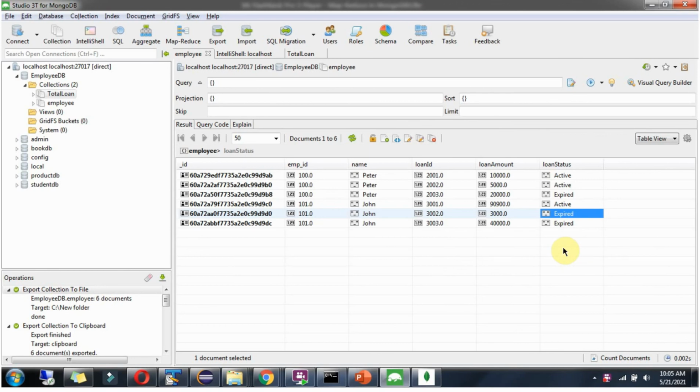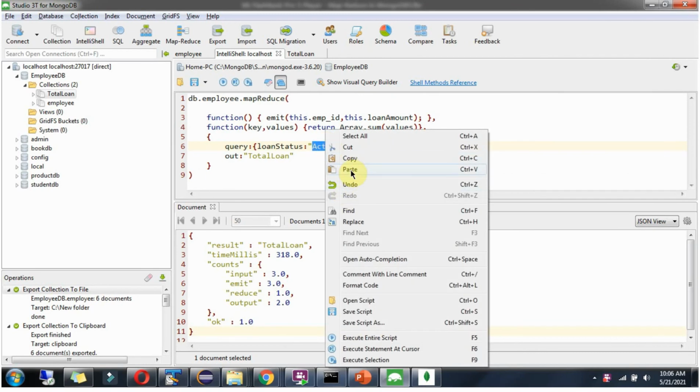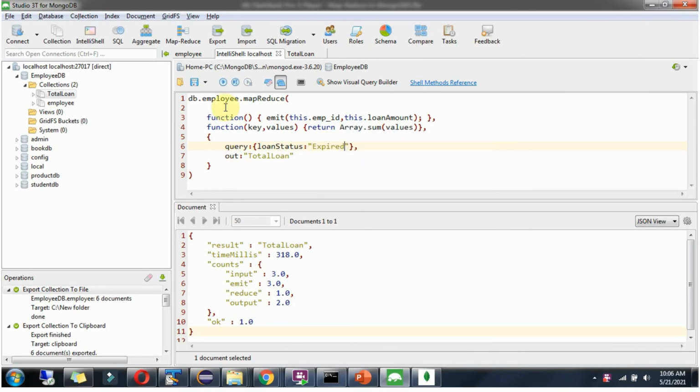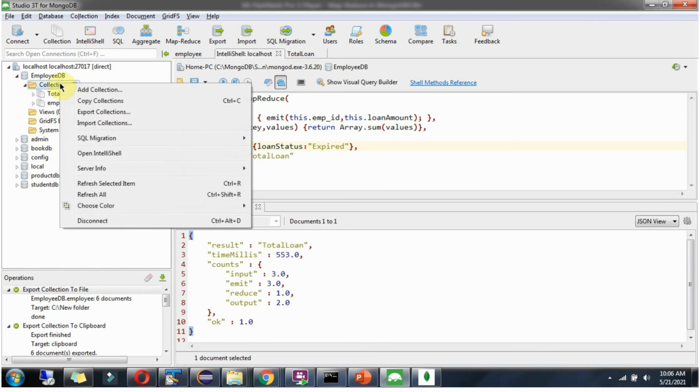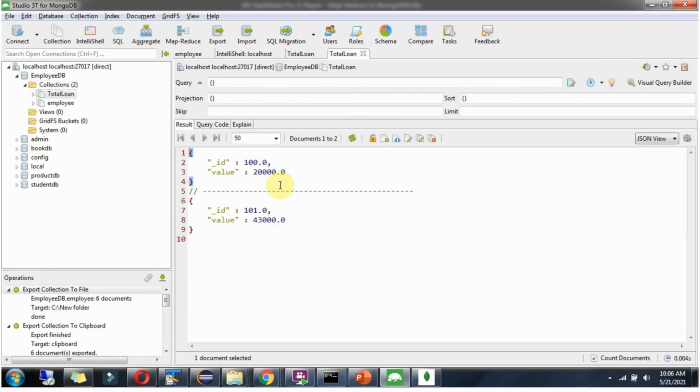Next we will see how to get the total sum of expired loan amount for each employee. Copy this status. Same query, but the loan status changes to expired. Run this, and the total loan collection is created, and it has summarized data. Refresh, and here we got the total expired loan amount for each employee.